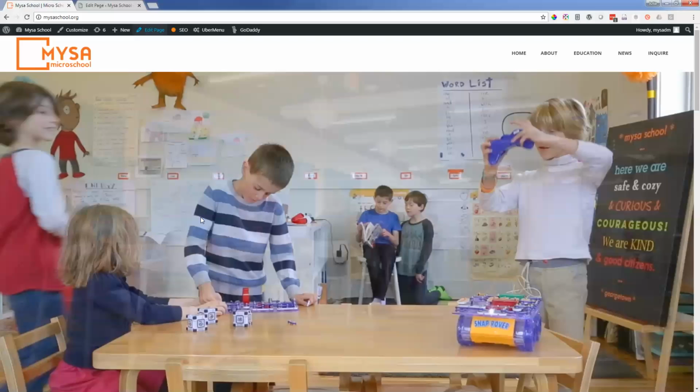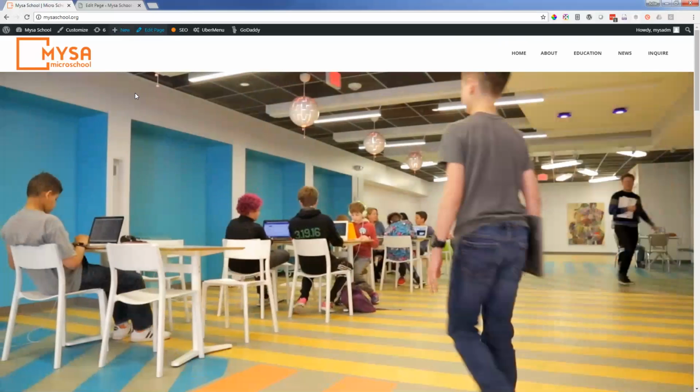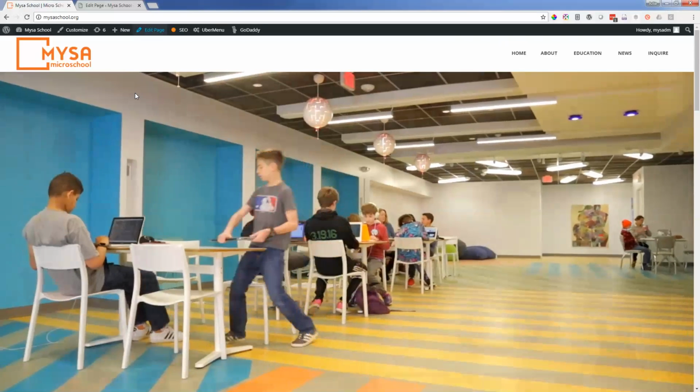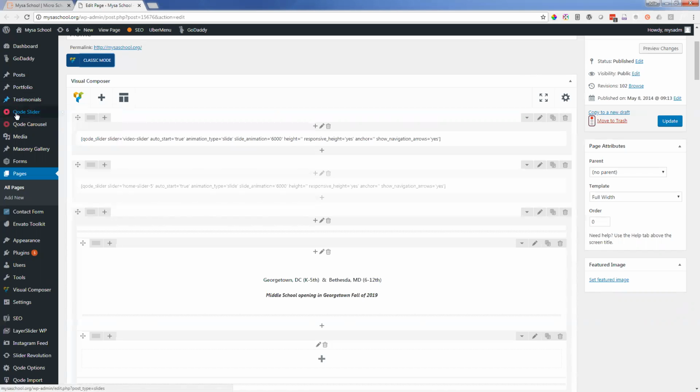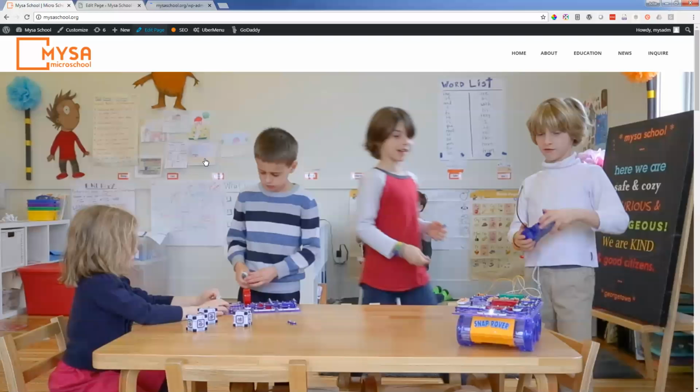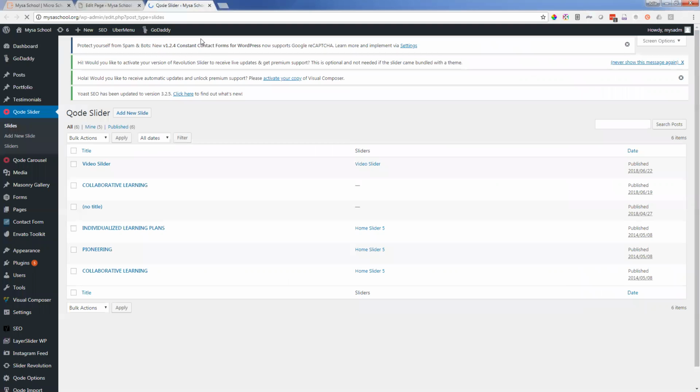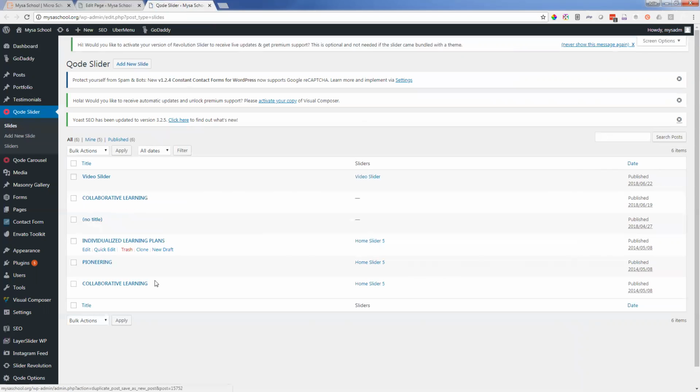If I ever do want to edit this page, I don't typically recommend doing this a lot because it can get a little bit more complicated. But basically all I'm going to do is go to this QO'd slider setting. And this is where you're going to be able to see that this is a video. And these are your old slides that we had removed to do the video. But if you ever did want to bring those back, you absolutely could.